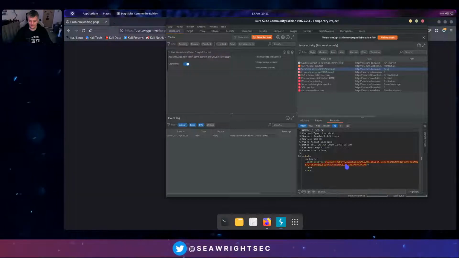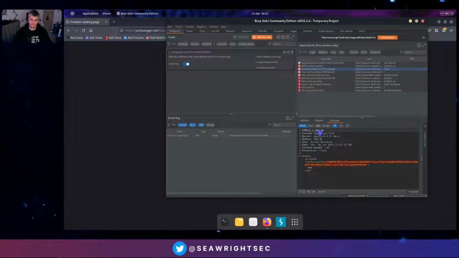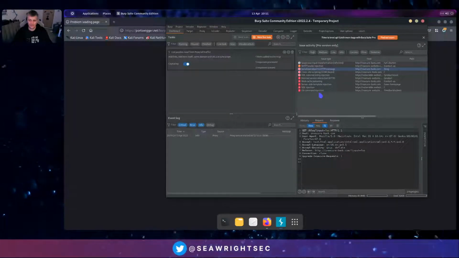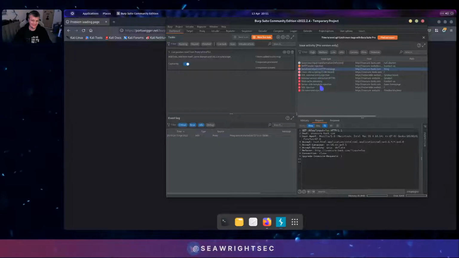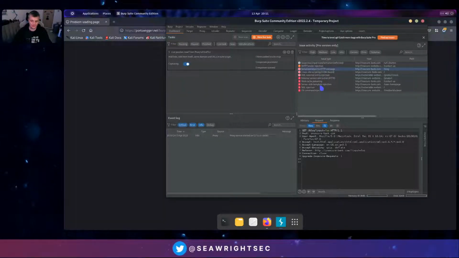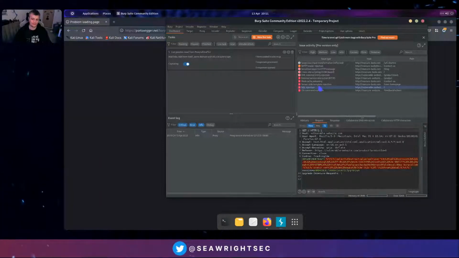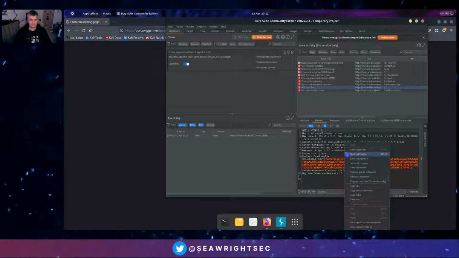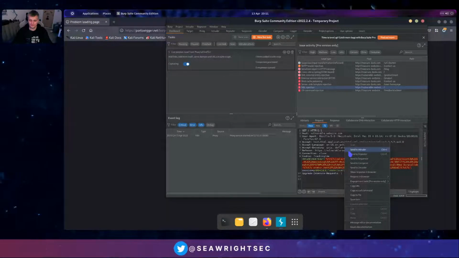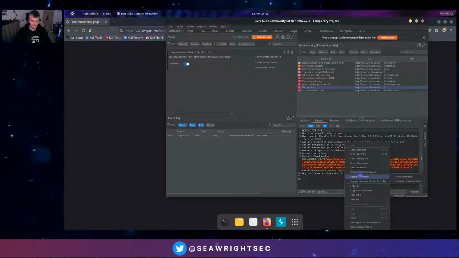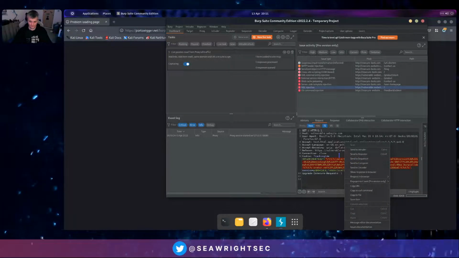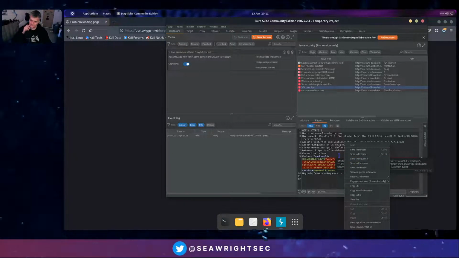And the other cool thing is it does start highlighting things, which is pretty nice. As I said, this is only in the Pro version. This is just showing you what it looks like. These aren't actual things that I've scanned. The other cool thing is within most of the areas of Burp, you have this context menu if you right click, and you can do things like send this request to the repeater or sequencer and so on and so forth, which I'll show you those features in a bit.